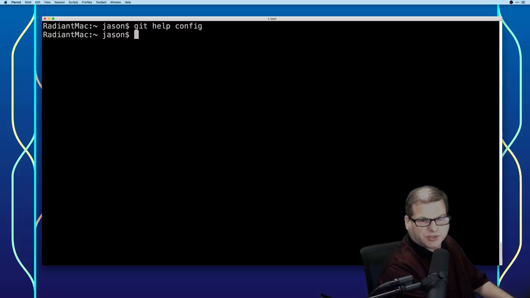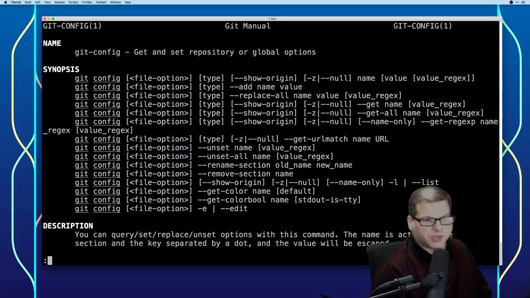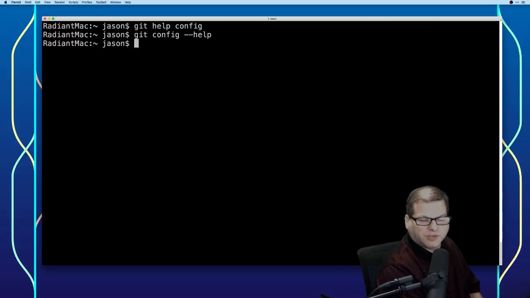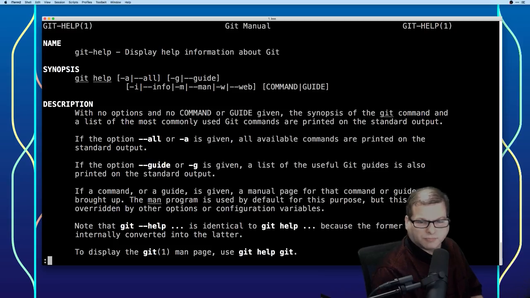An alternative syntax to this would be git, then the command we're interested in, which is config, then passing in the --help option. That gets us to the same place. So either direction you go will be fine. We can even combine the two by getting help on help. So git help, that is the command, --help option. Now we have the man page for the help command itself.